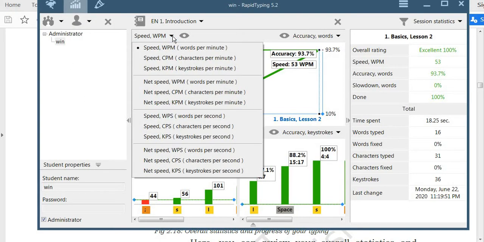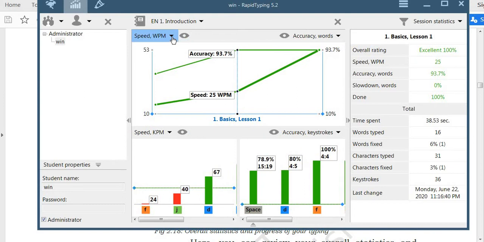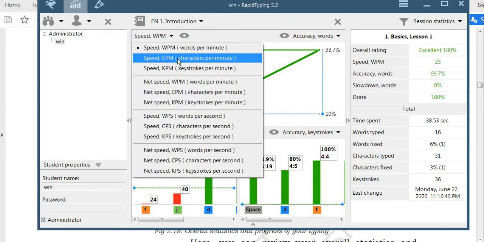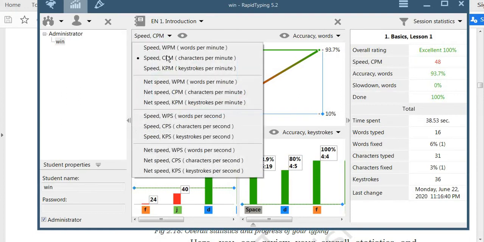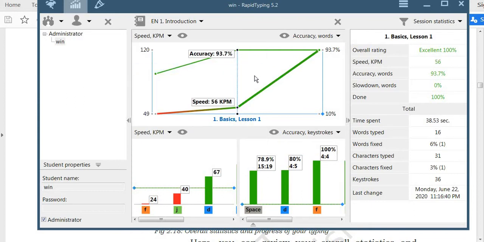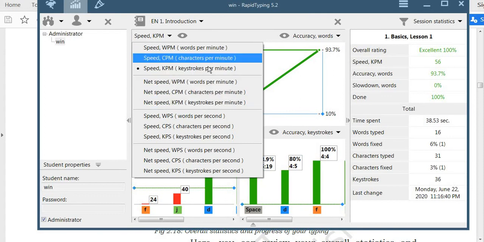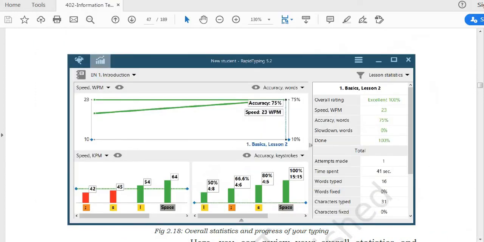So from here in this option, speed, words per minute, from here you can change it to characters per minute, right? Characters per minute, how many characters you are able to type in per minute, you will be able to see 48, right? Accuracy 93 on the basis of 48 characters per minute. From here, keystrokes per minute, how many keys you are typing, how many keystrokes you are doing, 56. So from here you can change it based on whatever you want to see more specifically, if you want to analyze yourself, right?